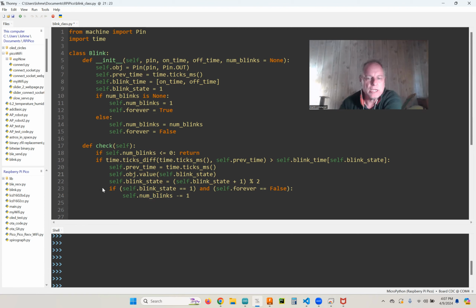Then we're going to check if the blink state is in a certain state. So I'm saying 1 here. I don't know whether it matters, but you don't want to do it every time. You want to do it on one or the other. So I chose 1. So blink state is equivalent to 1, and the forever is false. That means we have a finite number of blinks that we want to do.